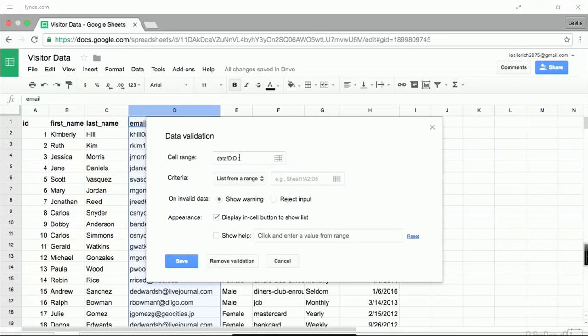First, I need to check and make sure the correct cell range is covered. In this case, it's the entire column of D. That's what I want. And the next step is to choose the criteria.